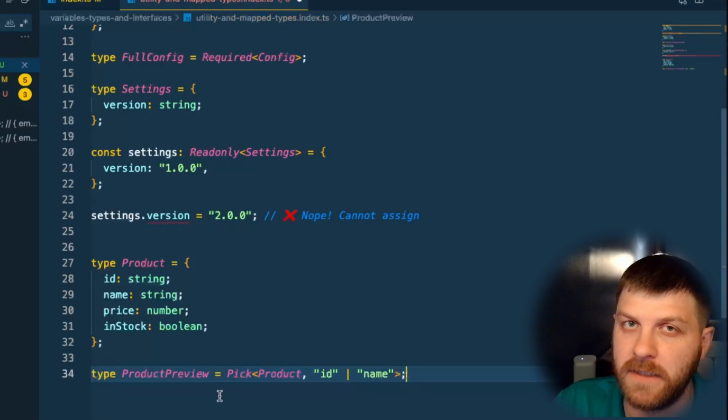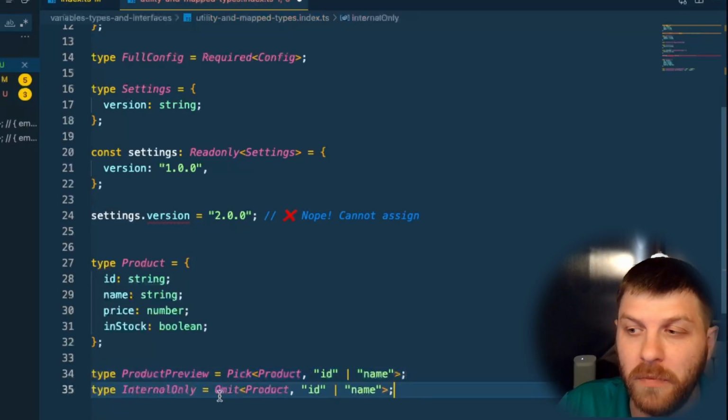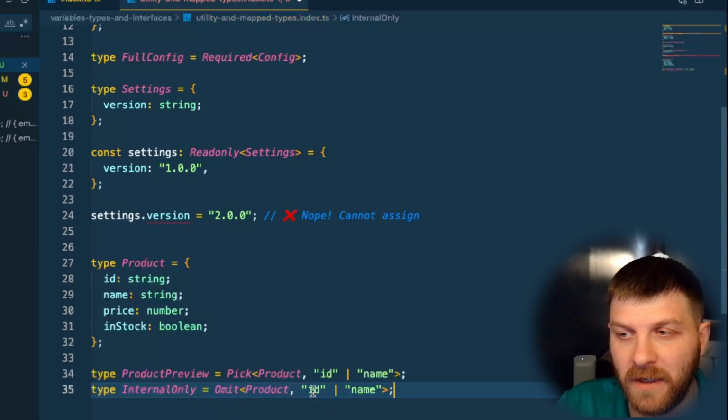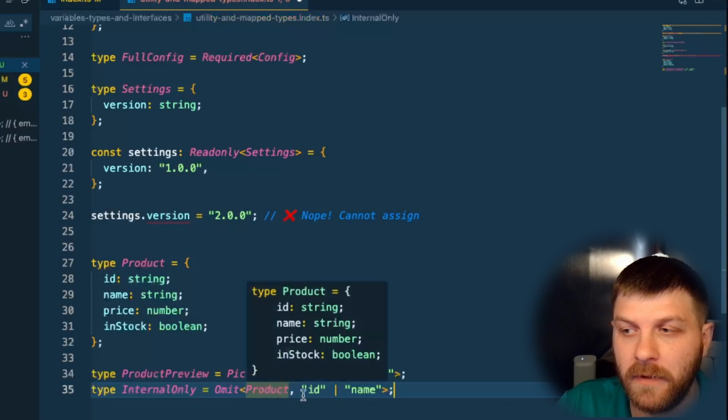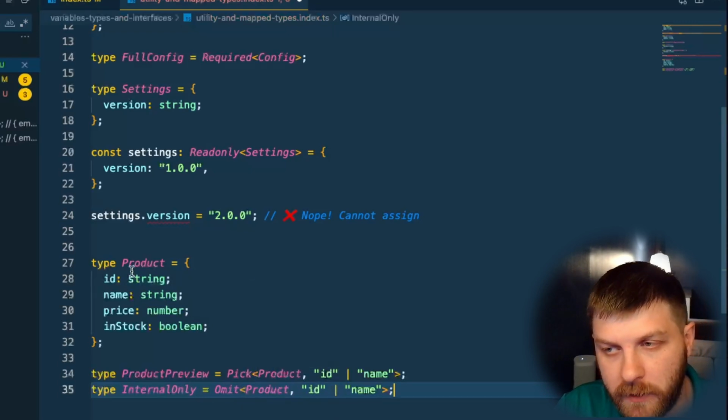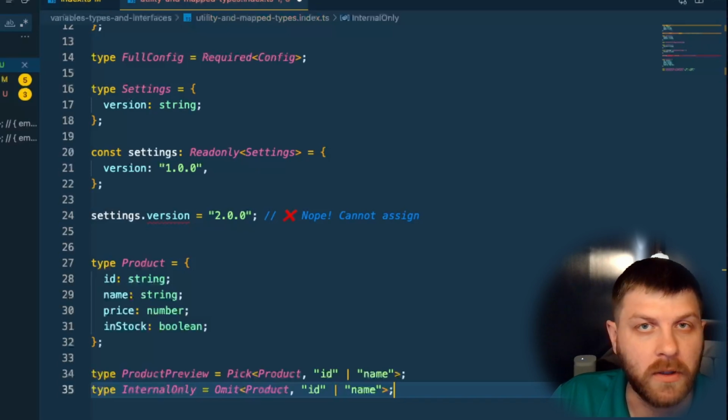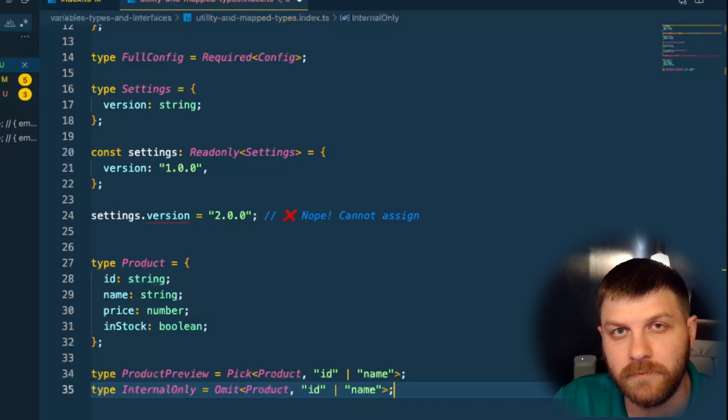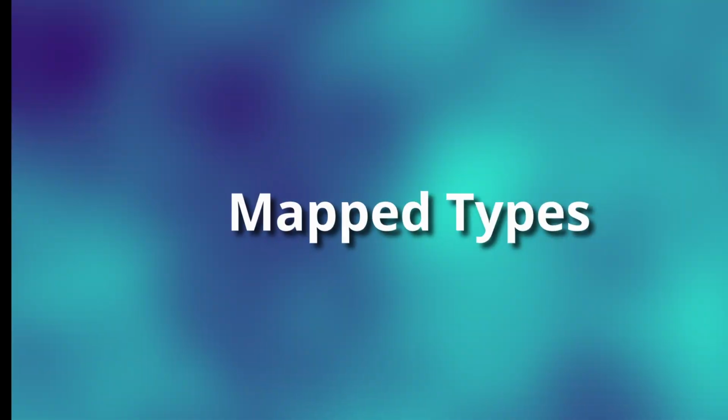If we want to take this a step further, we can also use omit. This will take everything except ID and name from the product type. Pick only what you want, drop what you don't. Your type, your rules. Now that we've seen utility types, let's take a look at mapped types.